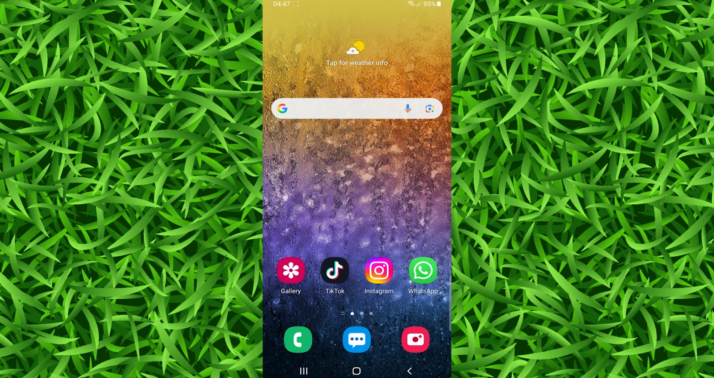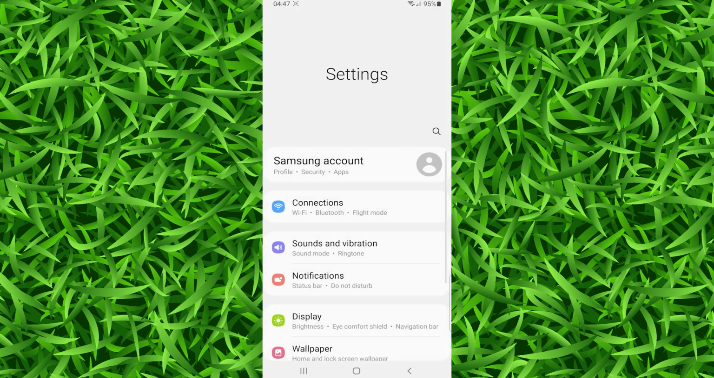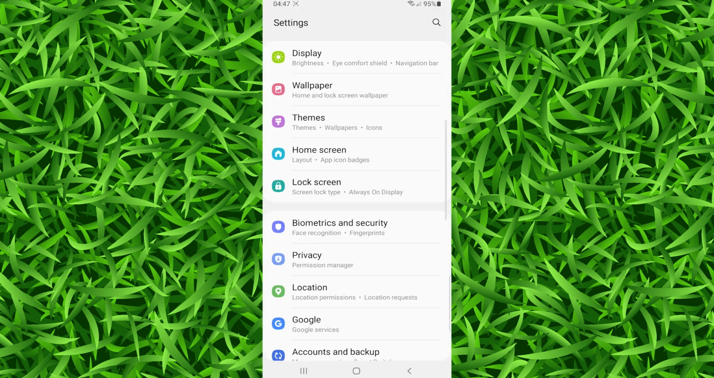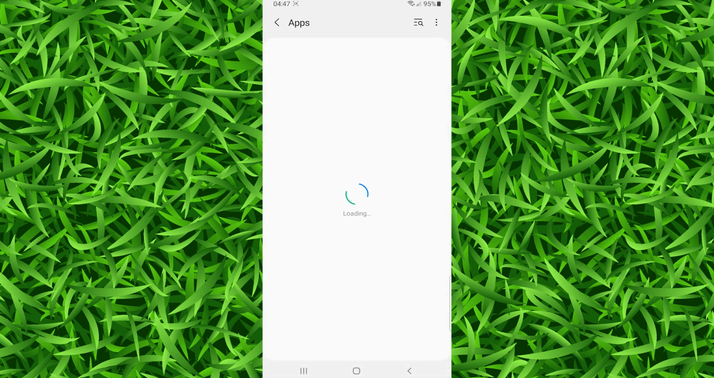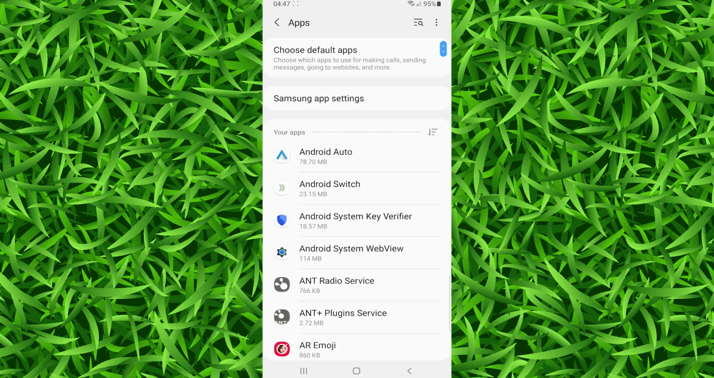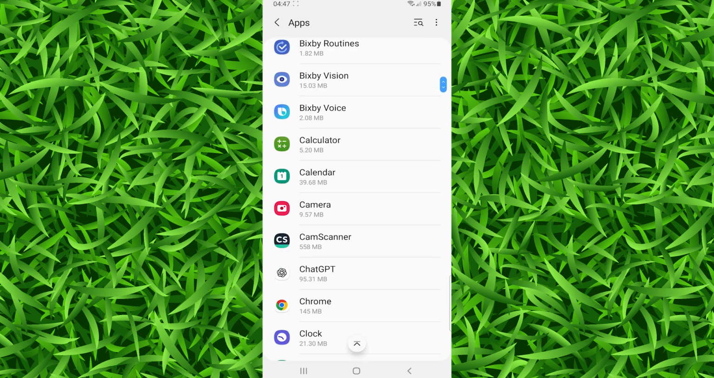Guys, first of all you'll have to swipe up and tap on that gear icon to head over to the settings of your phone. Then you'll have to scroll down all the way until you find an apps option. Once you have found that, tap on the apps option, and then navigate through this list and look for ChatGPT.